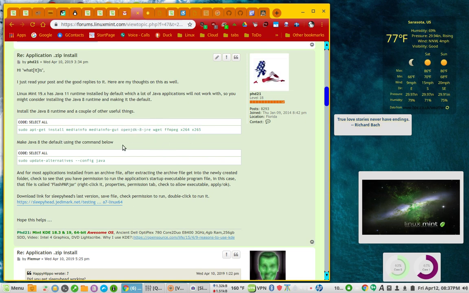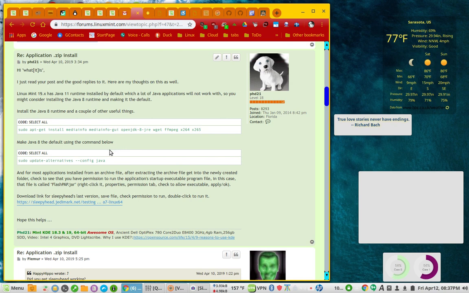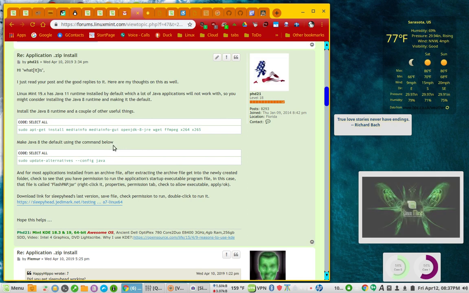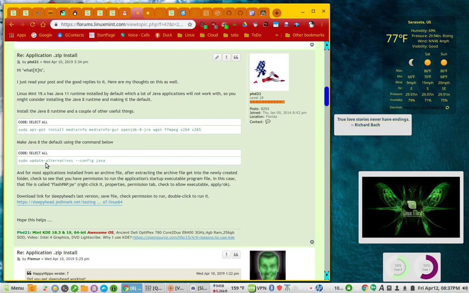couple other useful programs. And you need to set a default Java runtime, which can be either the Oracle Java 8 or the open source Java 8. And there's a command for running that: sudo update-alternatives --config java.